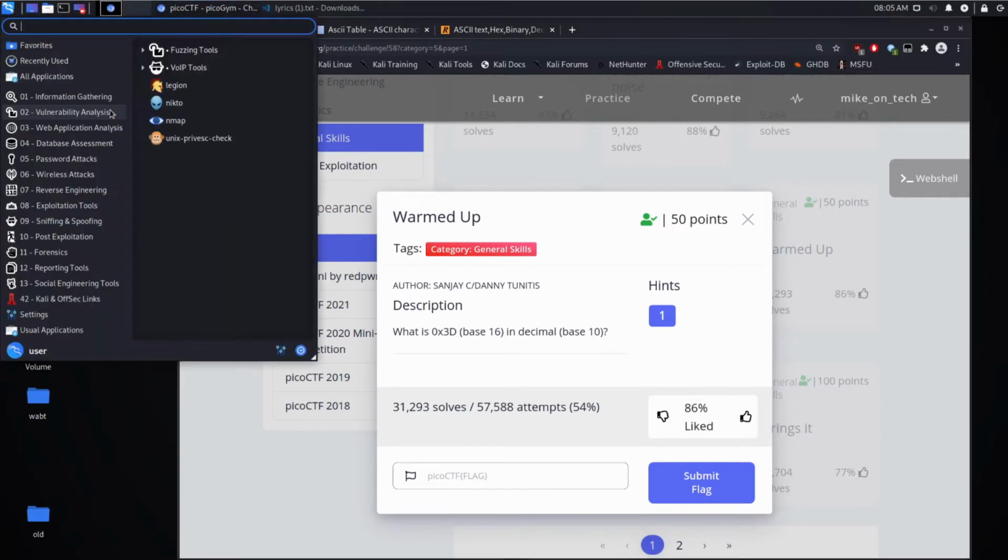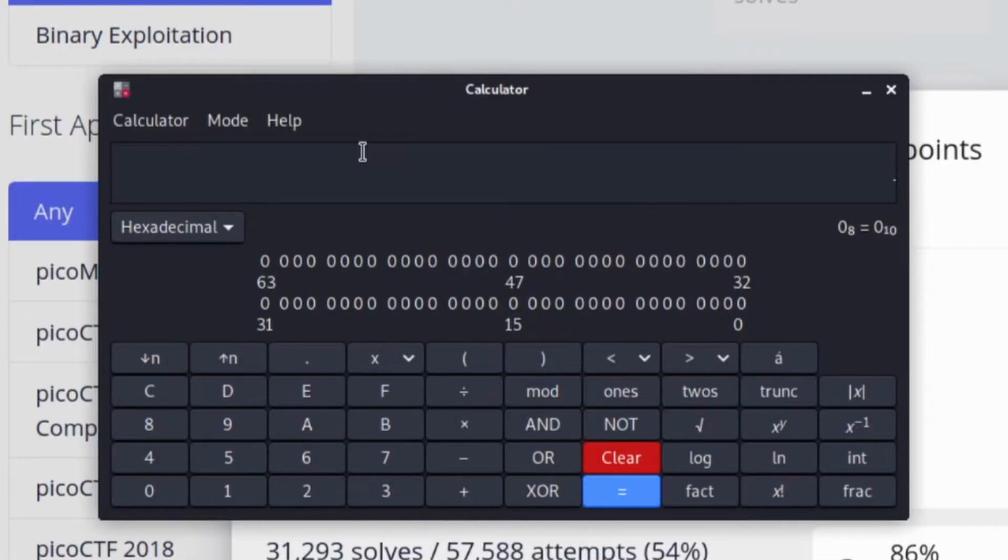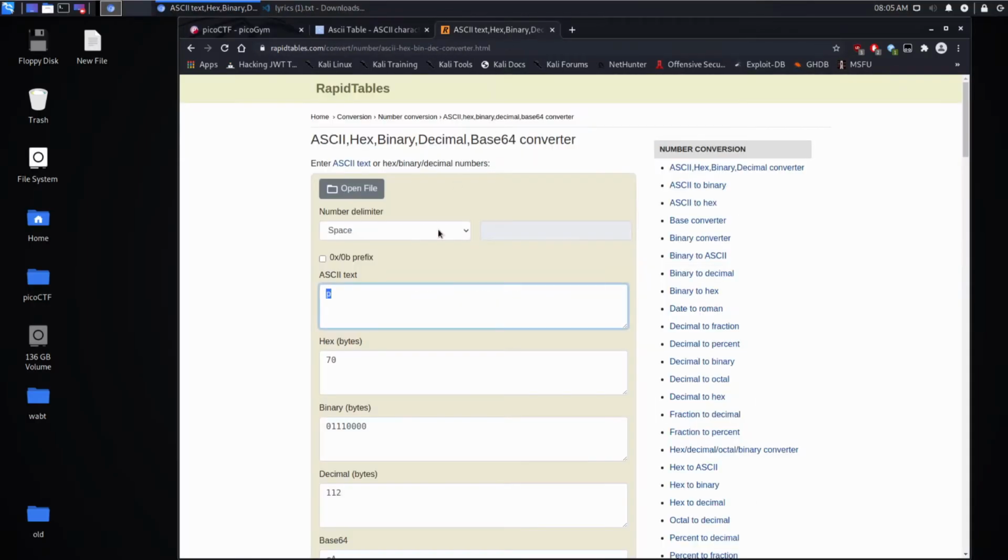We could do this very quickly with the calculator. For example, I have it here set to use hexadecimal as the input. And we are looking at 3D, which right here says it's 61 in base 10. We go to something like RapidTables, and we could put in 3D and see that it's 61. Or I'd like to show you how you would actually do this without a calculator, just by yourself, pencil and paper.